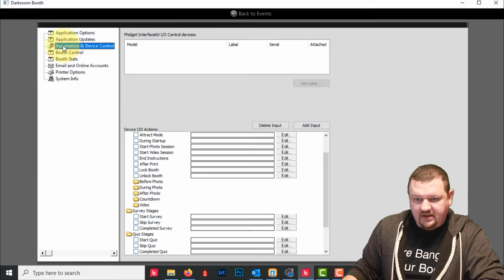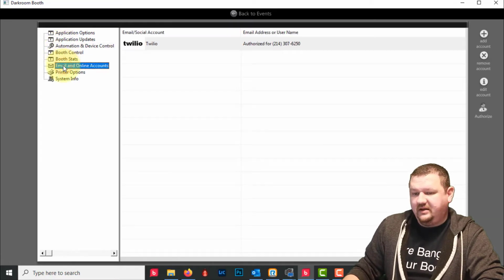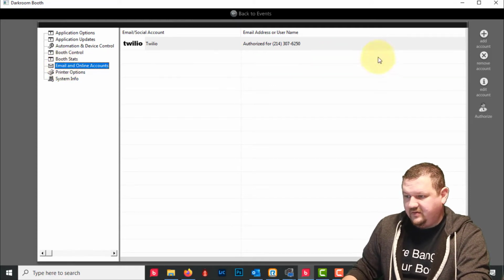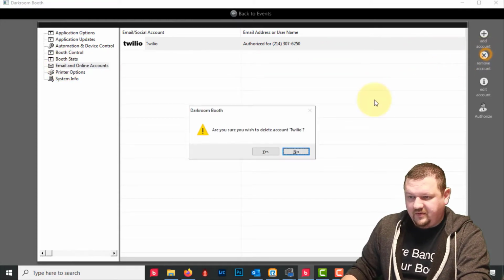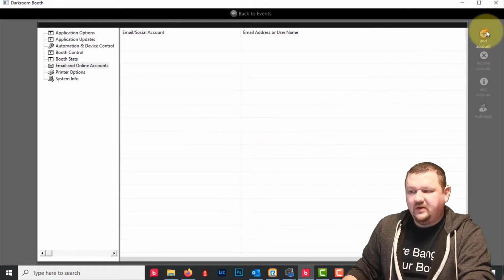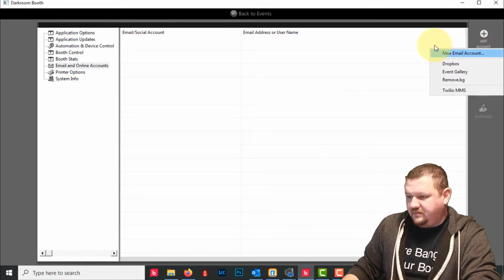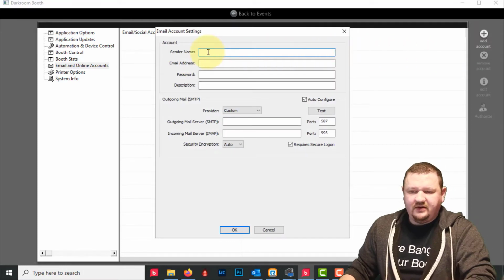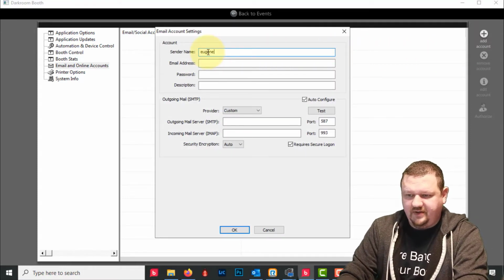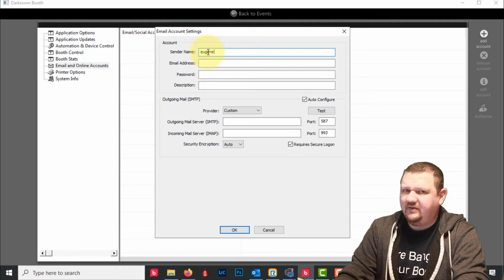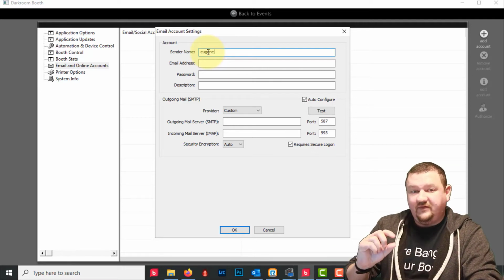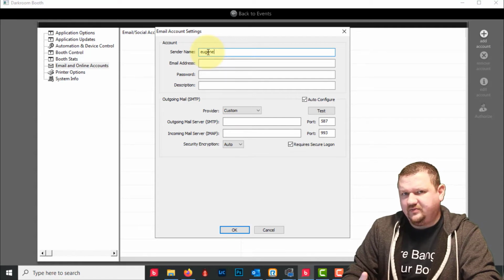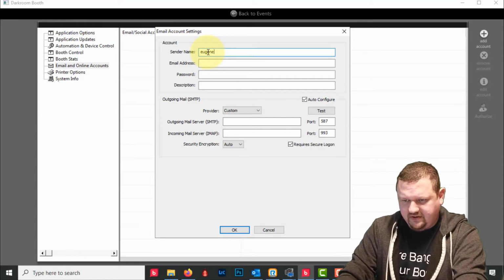And then we are going to click on email and online accounts. Oops, let's go ahead and remove that. That shouldn't be there. So I'm going to click add email account, and I'm going to log into my Gmail account. Almost everybody has a Gmail account, and just for this, if you don't, I'd recommend setting one up. And there's a good reason why I'm suggesting Gmail, and I'll show you in just a second.